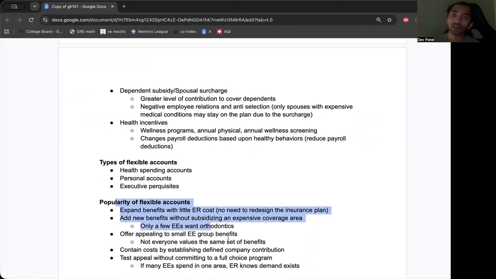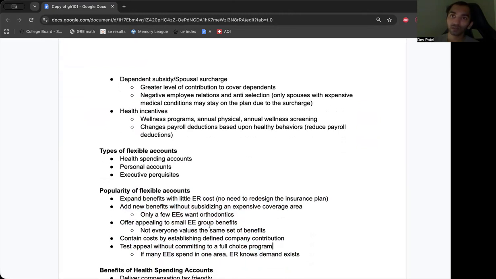And why are these flexible accounts so popular? Well, they're tax friendly. They contain costs. It's a defined company contribution. It's a way to test the field. They don't have to commit to an entire new benefit program or commit to subsidizing a large portion of the benefits. And it's very appealing to small groups so they can test that appeal very easily and efficiently.